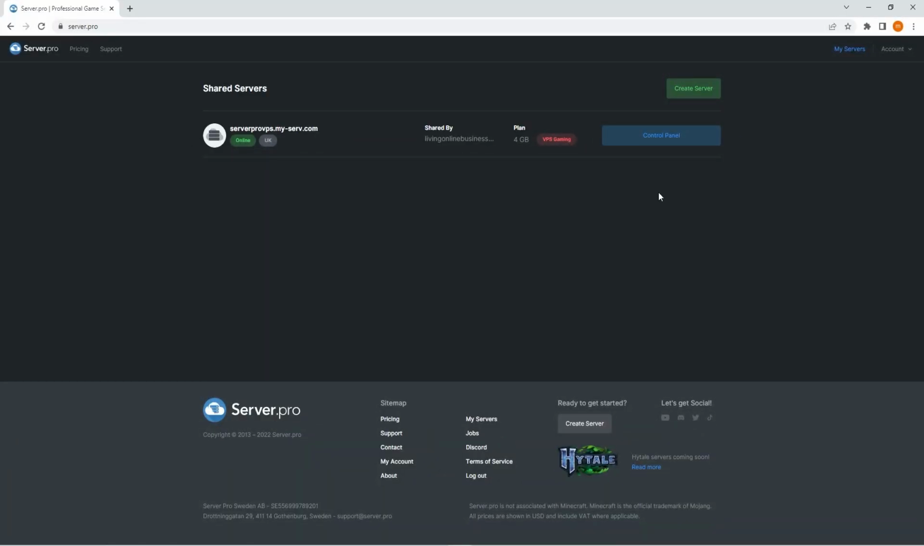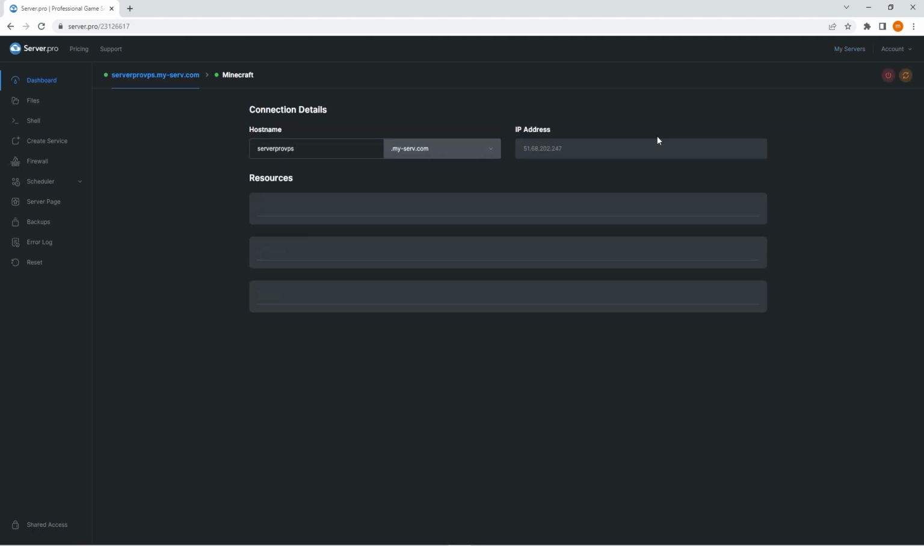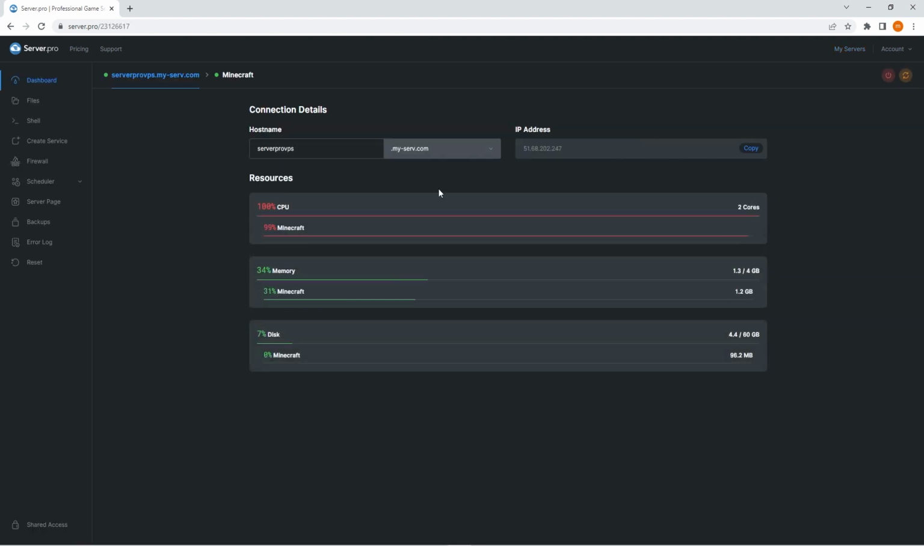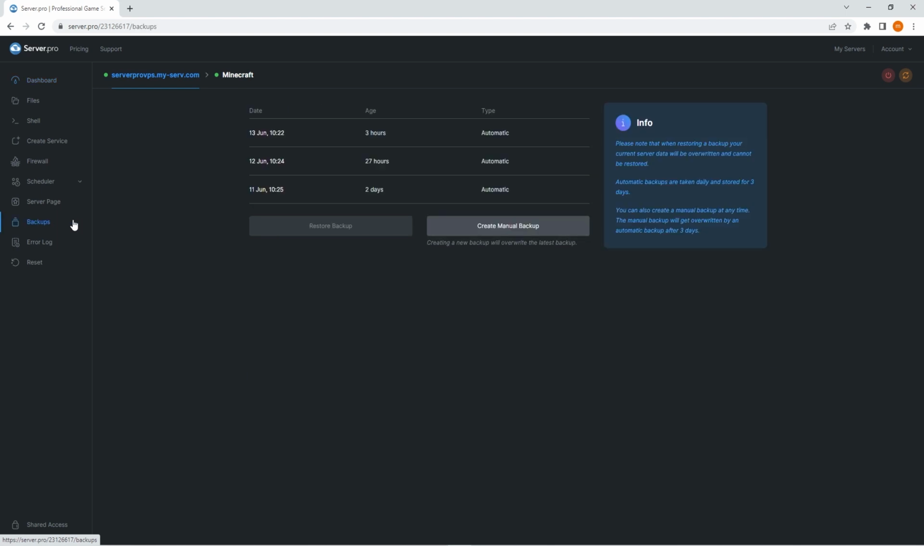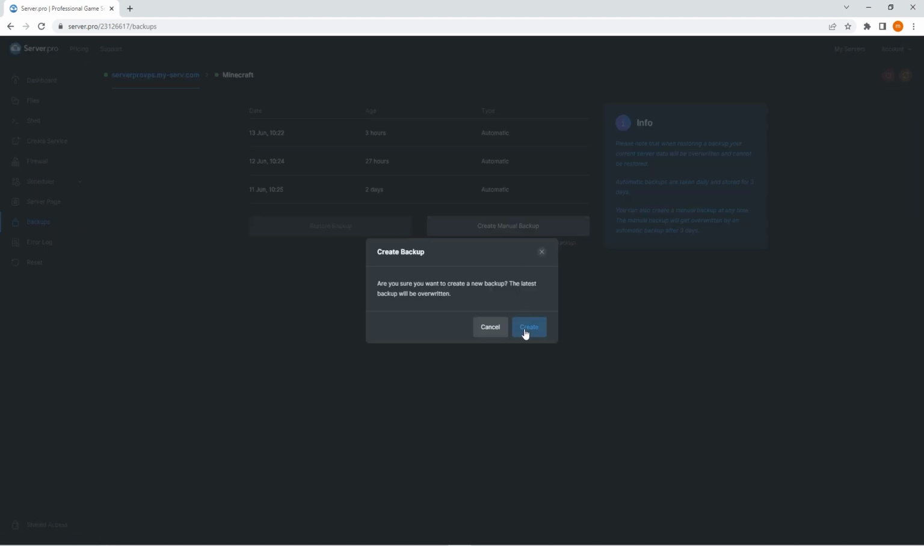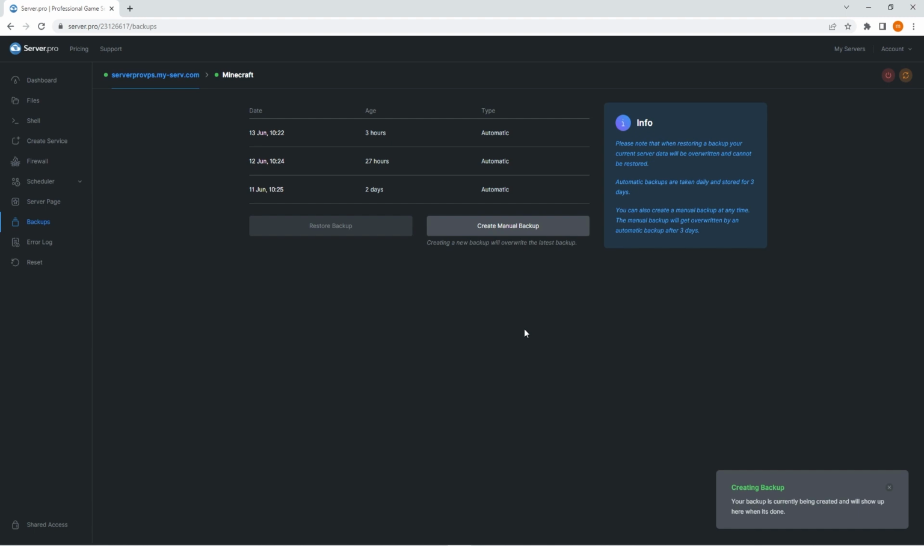To update your Minecraft on the VPS plans, locate your server from the list and go into its control panel. From here, we'll create a backup. Go to the Backups tab on the left and then press Create Manual Backup. If you run into issues during this process, this ensures that you're able to restore any progress from the backup we just created. Now, let's update our Minecraft service.